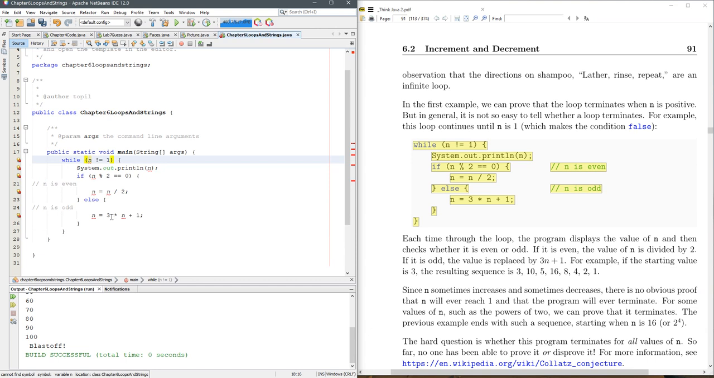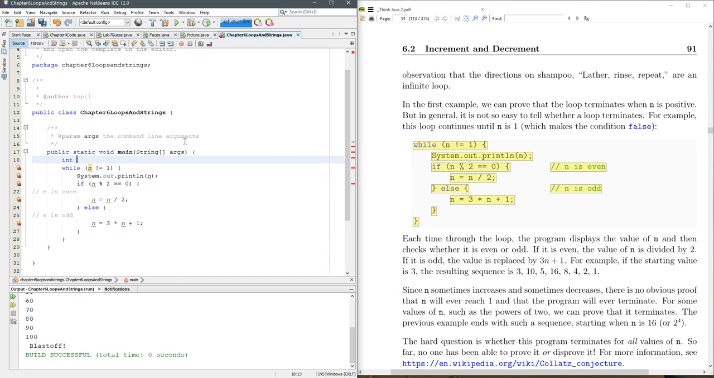Well, n's underlined everywhere. We could read one of these. It says cannot find symbol n. So we need to define or initialize n. So looks like it should be an integer. It could be a float. We do need to give it a value.